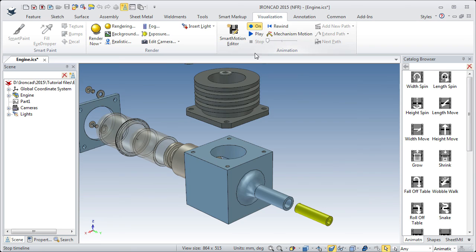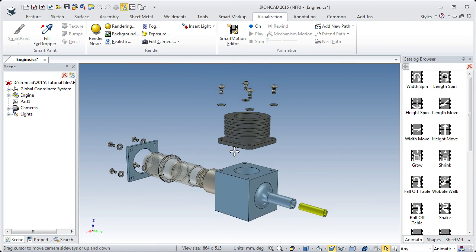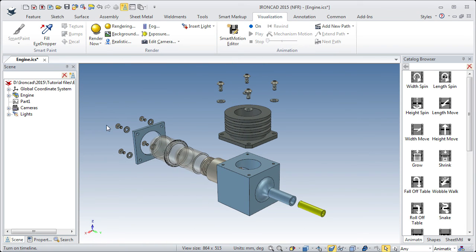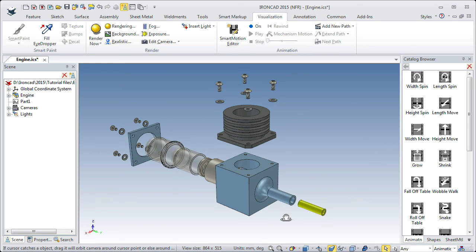Okay. In the next video we will continue to animate, but we will concentrate on this part, so we will finish the animation. So first I will save this scene, like so.